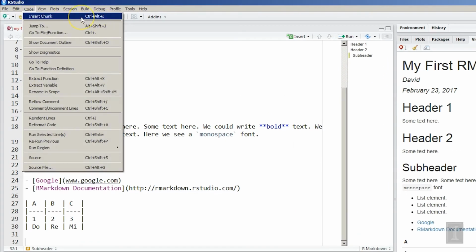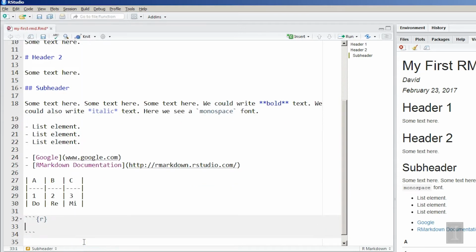Code, insert chunk. But this is something you're going to do so often, you'll absolutely want to remember the keyboard shortcut, which for Windows happens to be Control-Alt-I. So I'll do that here. Now we see by using this shortcut we have this syntax here. This essentially says anything between here and here will be R code.